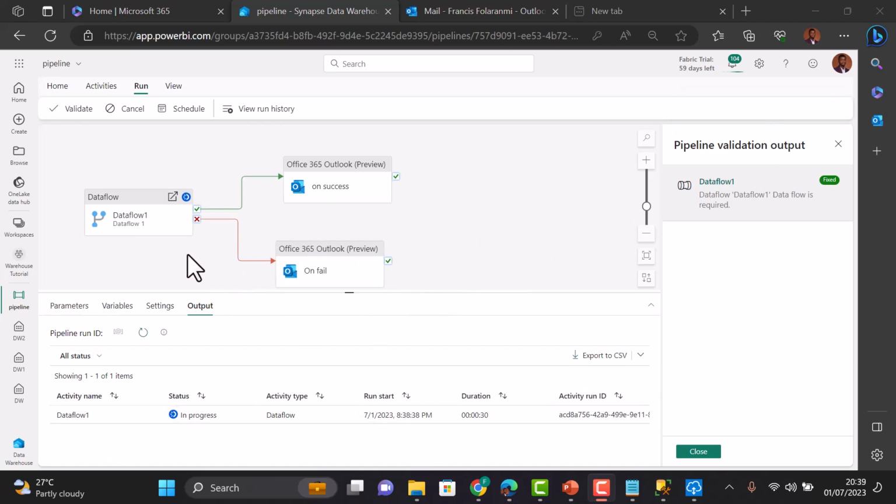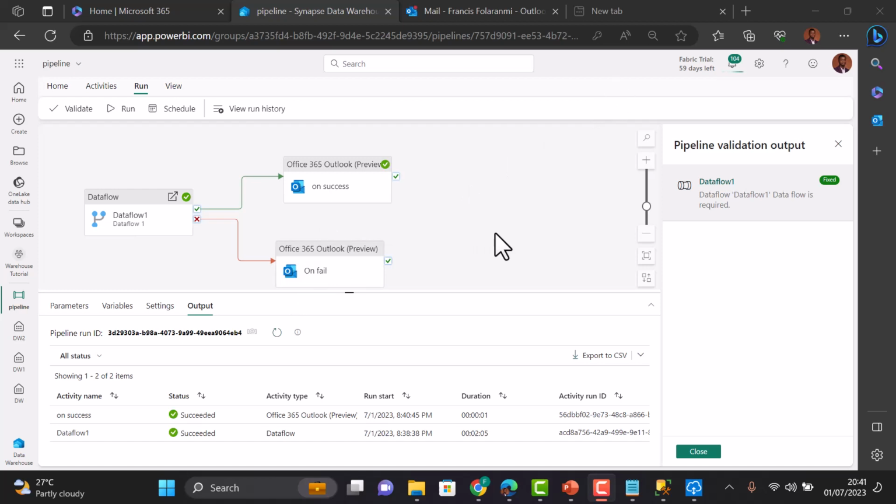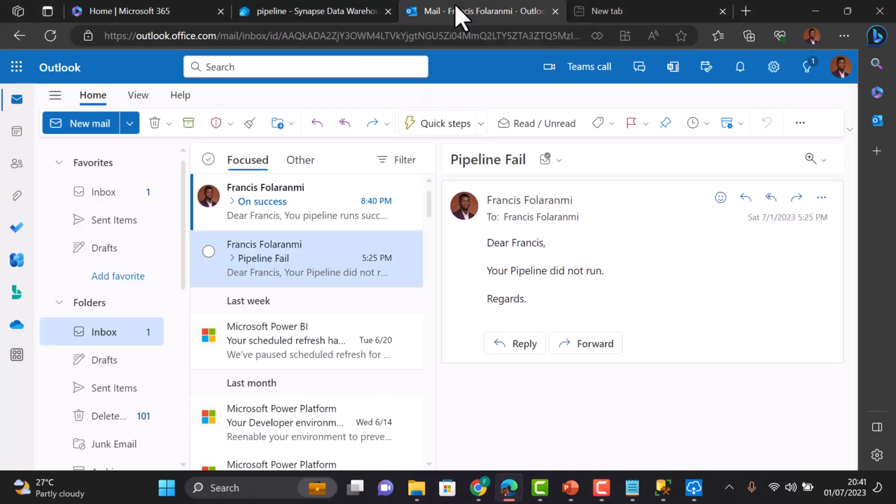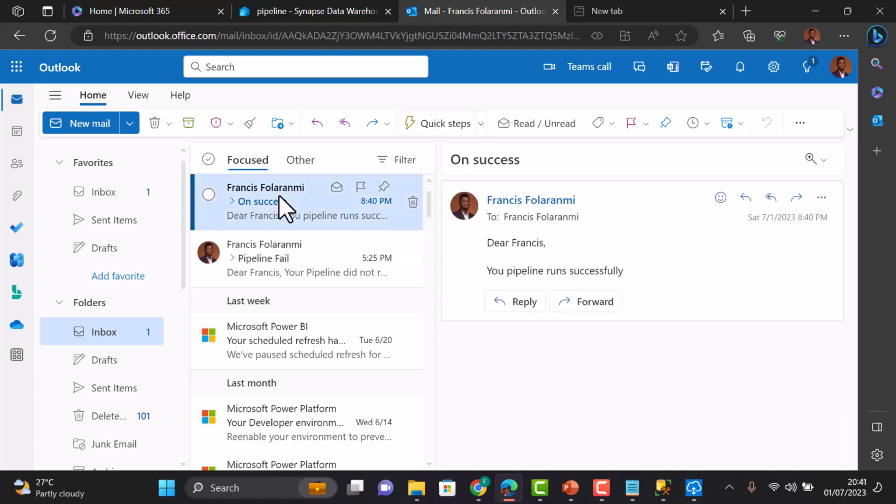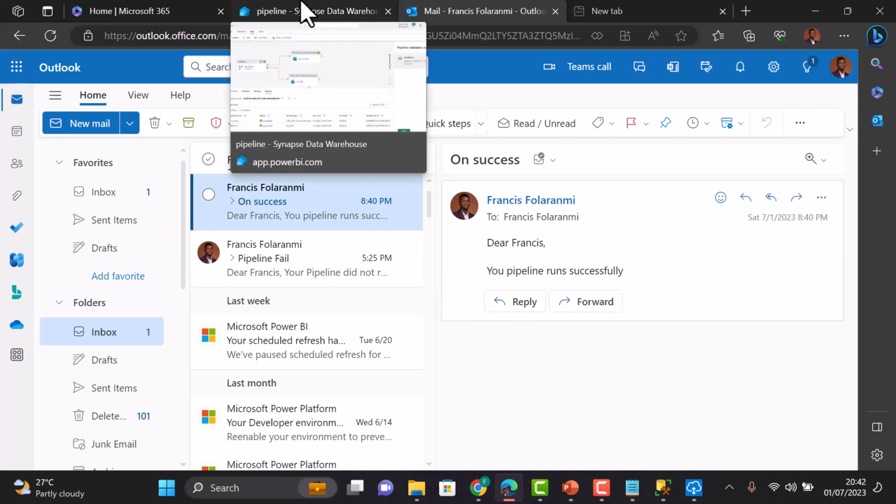So if my pipeline runs successfully, I will get an email. If it doesn't run successfully, I will also get an email. So let's wait for the run to complete and then see if our email is going to drop. Now we can see that our pipeline has run successfully. Let me check my email and see if I get any notification at all. I have my Outlook in another tab, which I'm going to navigate to. Now I can see that I've gotten an email right here saying on success. Let me open up this email. So: Dear Francis, your pipeline runs successfully. So that is how to configure a pipeline that will get you notifications inside of your data flow.